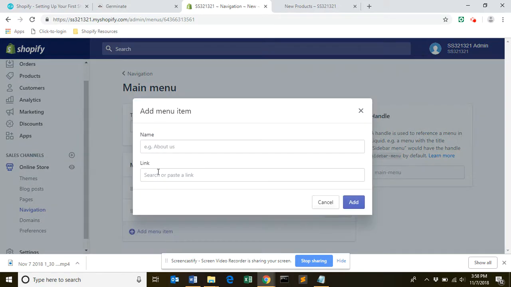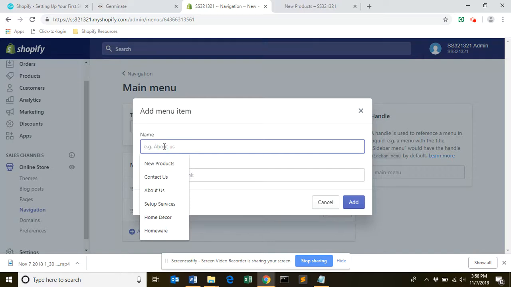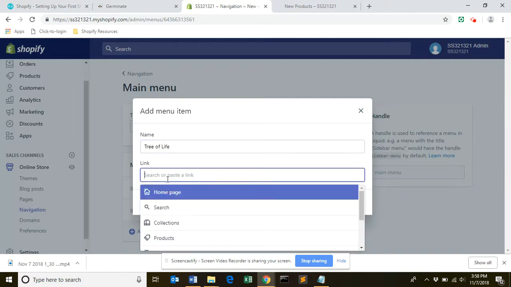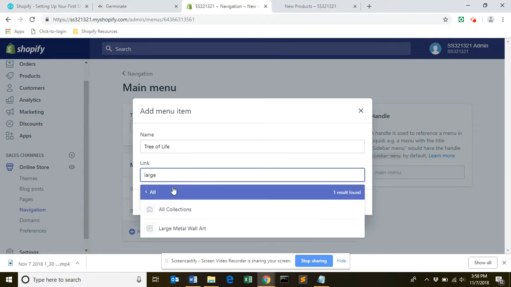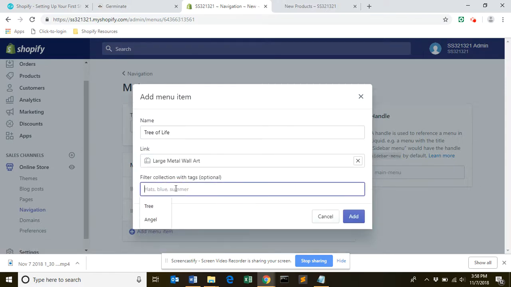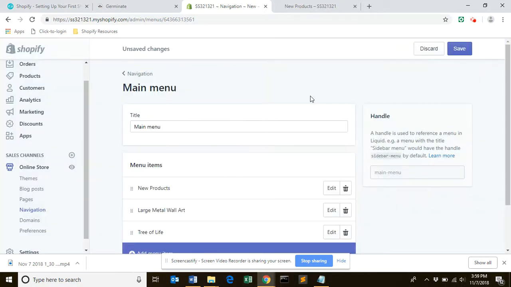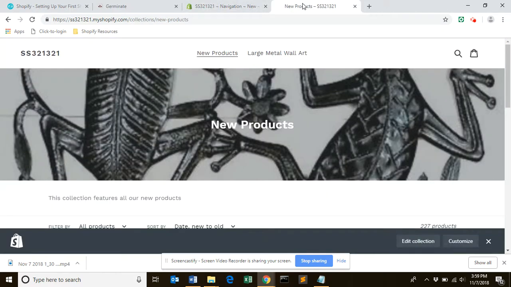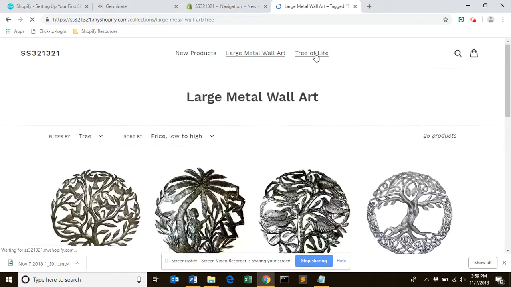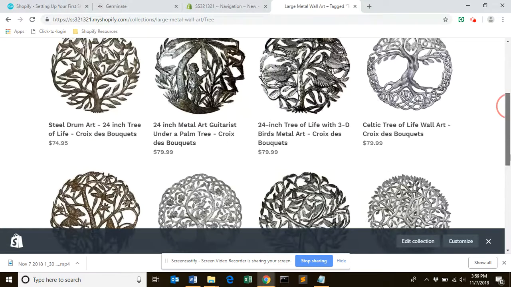Okay, let's go in a little bit further. Let's try and put a submenu on that for Trees of Life. Let's do Tree of Life. Now what we're going to do here, we're going to use a little bit of a trick. We're going to use our large collection, and we're going to look for everything in that collection that's tagged with the word tree. Okay. Now let's have a look at that. Let's see what that does. Okay, it's got a Tree of Life here, and it's all the large metal that is tagged with tree.